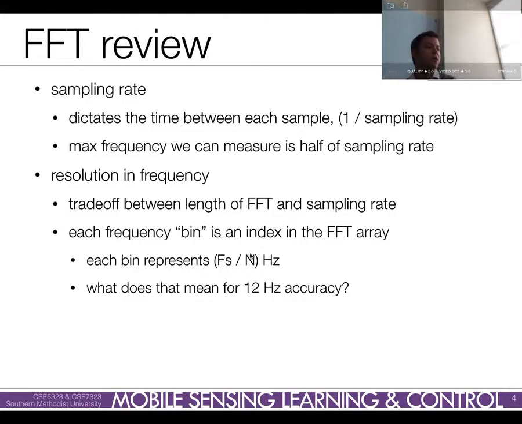Yeah. Essentially, it's, right? So, what am I trying to say here? Essentially, we've got that we need 12 hertz accuracy. That's equal, right? I want this to be less than or equal to this. Is that right? I want my resolution to be this.